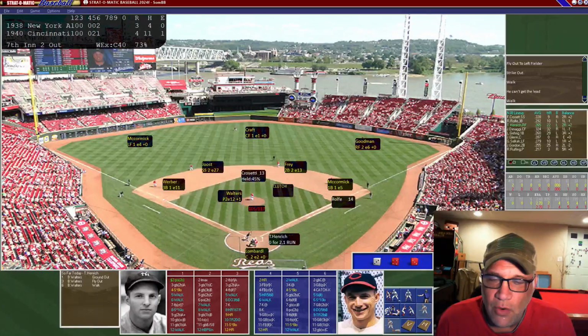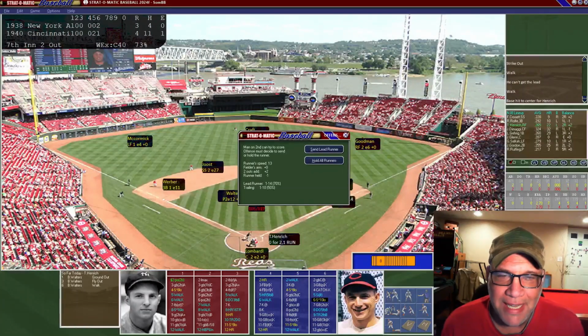And now Henrich is up, the right fielder. 22 home runs. He's 0 for 2 today. He did draw a walk his last at bat, and he needs a 1 to 10 for a single. It's going to be an 8. So he is going to get the single.